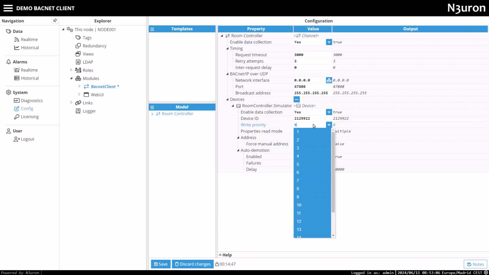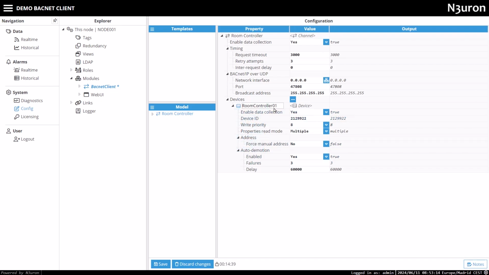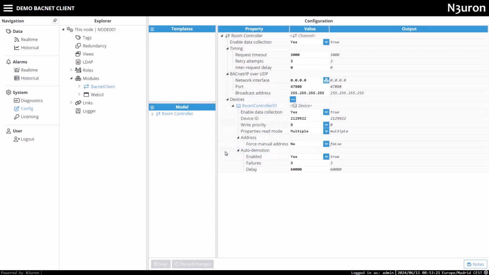In my case, I will leave these settings and the remaining parameters at their default values, but I will rename the device to Room Controller 01. Great! With the BACnet client channel successfully configured, the next step is to incorporate tags from the BACnet device into our data model. We'll cover this in the next video.